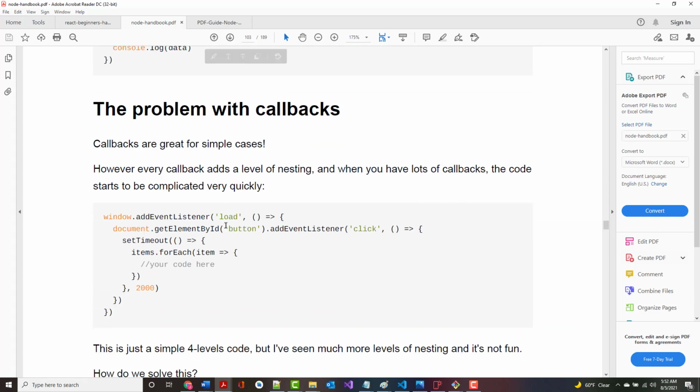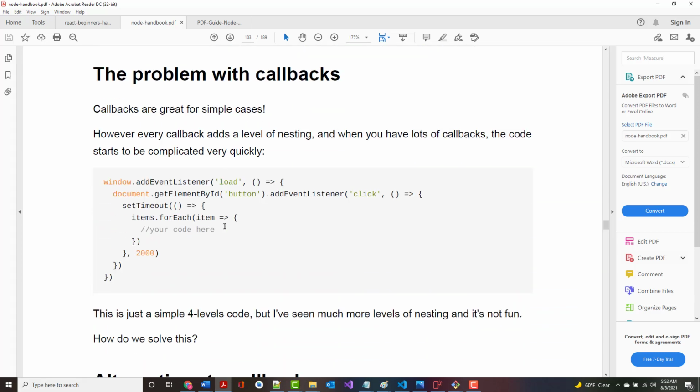And as mentioned here, this is great for simple cases. But when you start adding levels of nesting, you can have a lot of callbacks. And this can start to become very complicated very quickly. This example right here is 4 levels deep. So we've got here level 1. Inside of there, we've got level 2. Inside of there, we've got level 3, which is our timeout. And inside of there, we've got yet another level.